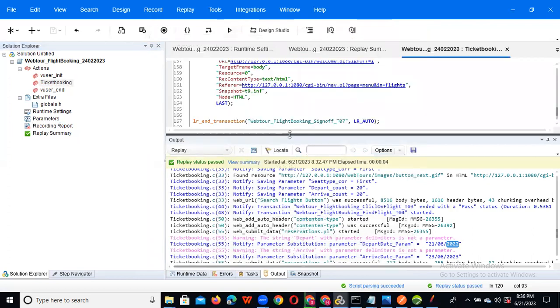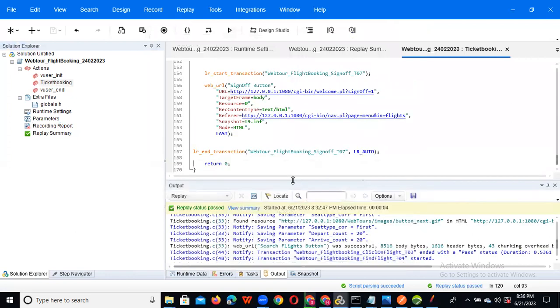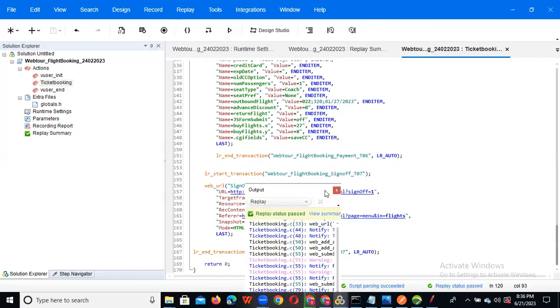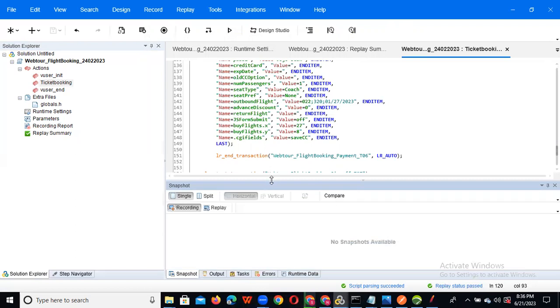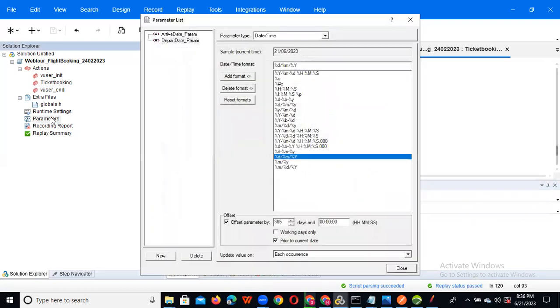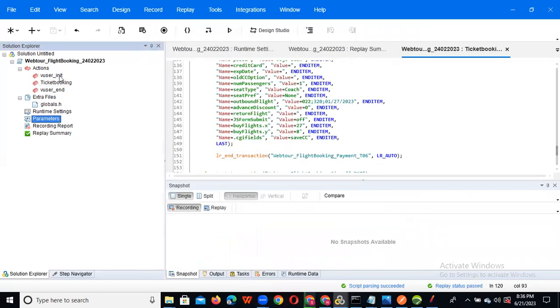Date and time, everyone is able to understand, right? Yes, sir. We have one more thing, same line as some other parameter. I think we have time. Yes, we have time. Same line as some other parameter: see, I think we have not done username and password yet. Okay, go to the ticket booking.